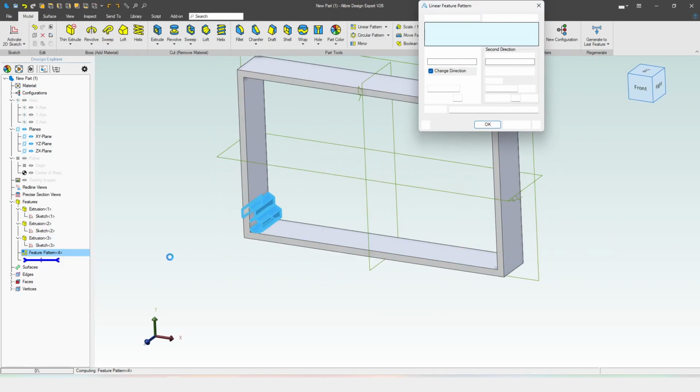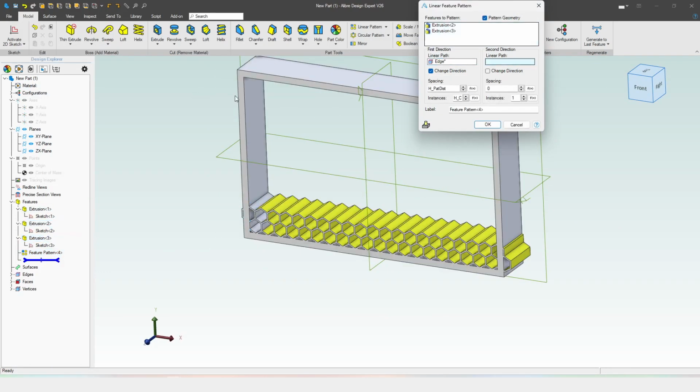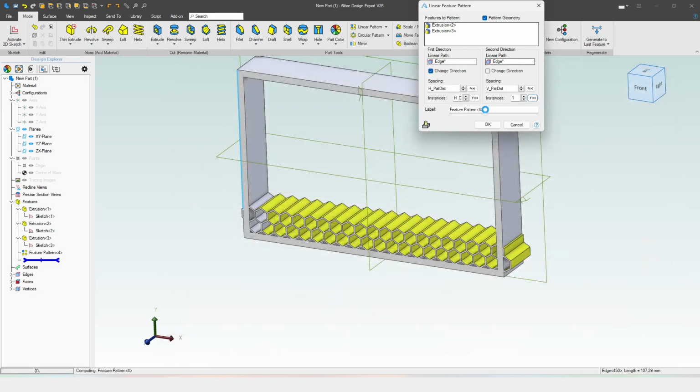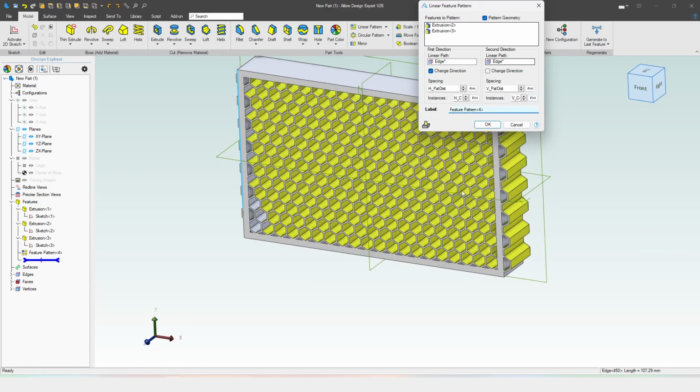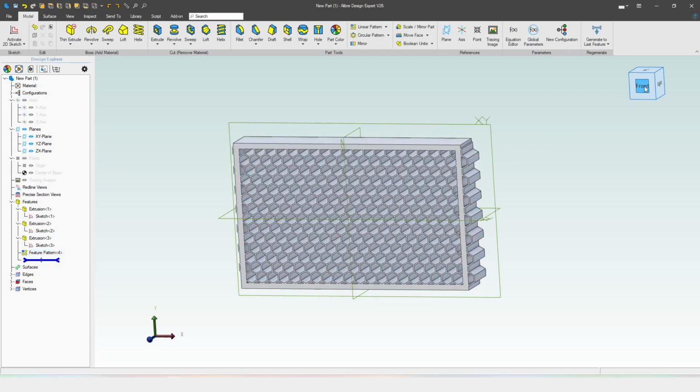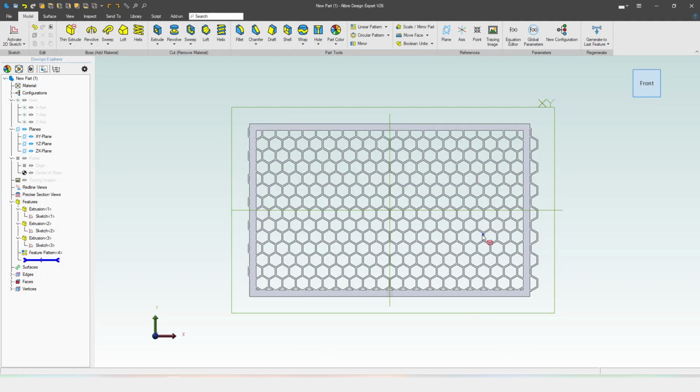Now we're going back into the same pattern, and we're going to say that this is the second direction. This is the pattern distance, and how many of them do we need? Let's open v count. We need that many of them. It's going to take a while to calculate, and it has calculated. So here we are, and we hit OK. Now all we need to do is cut around and clean this up.